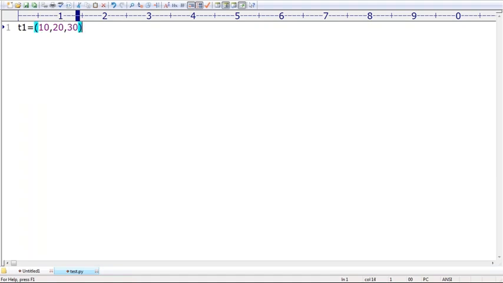T1 is equal to 10, 20, 30. T2 is equal to 40, 50, 60. Sir, total how many tuples are there? Two tuples are there. Now T3 is equal to T1 plus T2. Print of T3.